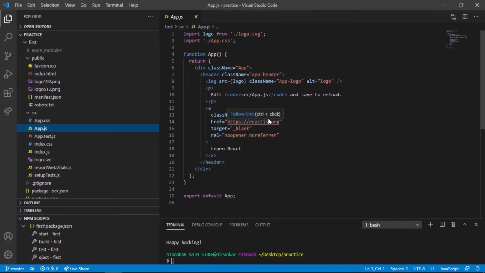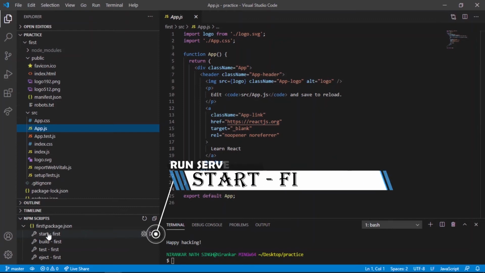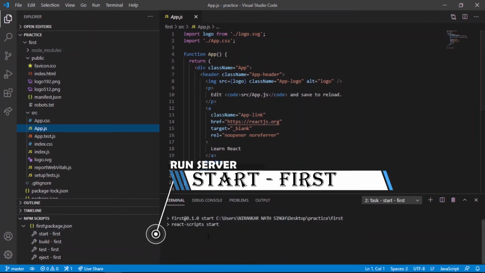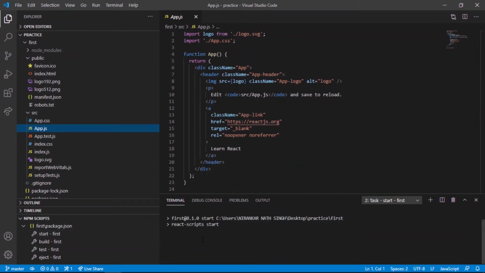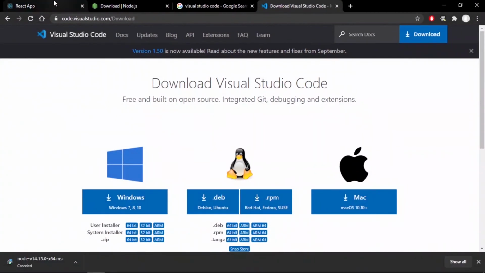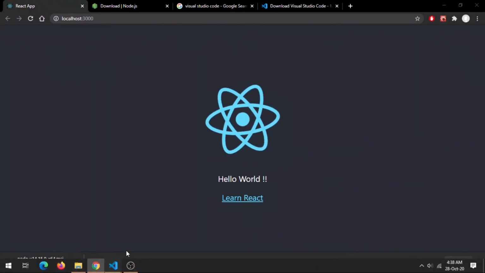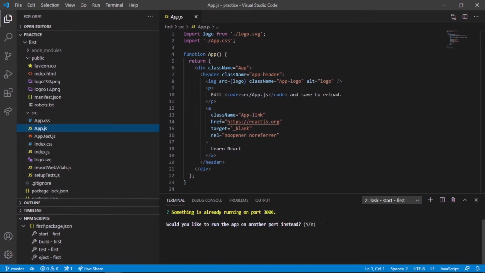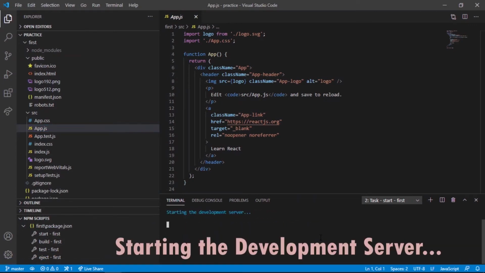To start our server, just click on the start button and wait while the server is starting. Here we are having an issue that something is already running on port 3000. It is because I have a server running right now parallel to this. It's not an error. Yes, and after that it starts the deployment server, and you will see your Chrome opening automatically.